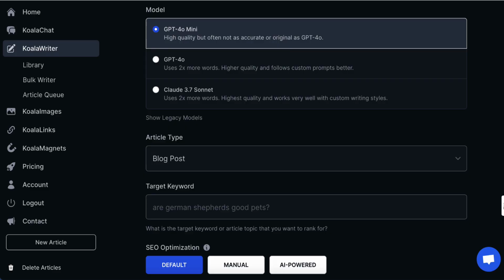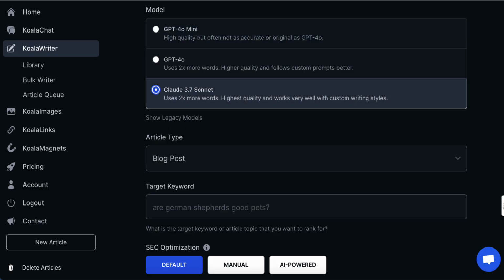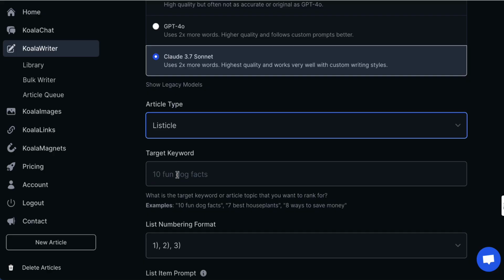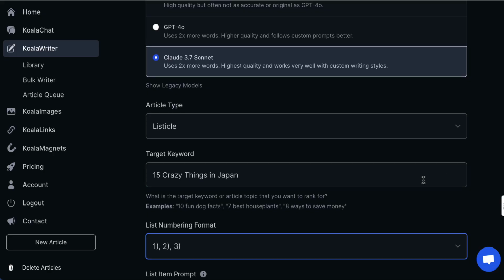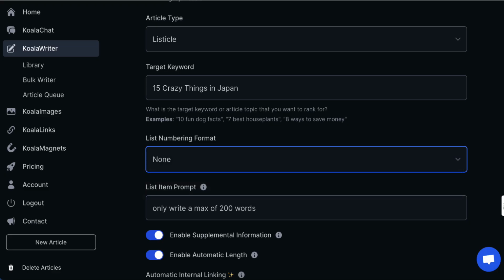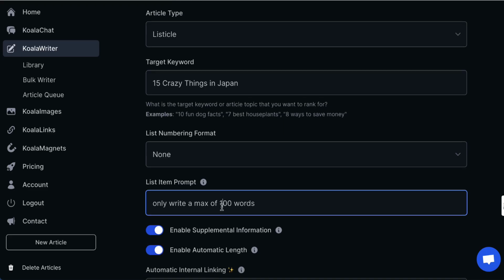Then we've got to choose our AI model. Personally, I prefer to use Claude 3.7. Now, these are sometimes updated, but right now, this is the one that I would use. And we are going to choose a listicle from the dropdown. So we're going to put crazy things in Japan. Now, as for the numbering format, that's up to you. If I open this up, I'm actually going to choose none because I think it looks better on the post. As for the list prompt item, I don't need a lot of words, so I'm going to go with approximately 100 words. Now, Koala AI doesn't stick to this perfectly, but by putting it as 100, we're not going to get too much fluff added to each thing.